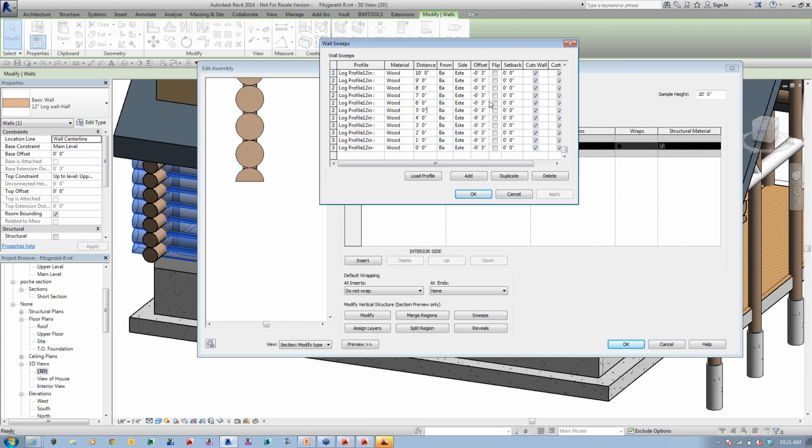And that's why we're going to use this 3-inch offset. That's to offset it to make sure it's in the center, because I can only pick exterior or interior sides. I cannot pick the middle of the wall to base this from. Unfortunately, you only have the choice of exterior or interior when you're putting that together.